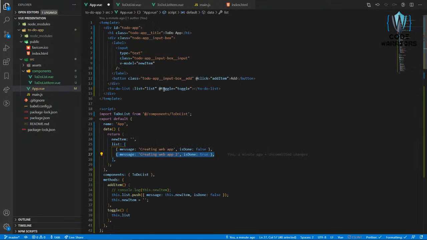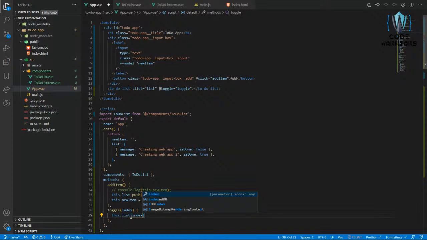Now this toggle will catch that something has been passed, and this toggle will have a property coming in, which will be a value that is nothing but an index. So we'll make changes to this index. We need to go to that index, and for that index, we need to toggle this isDone property. Now, the thing with Vue is, if we just change it directly, it might reflect, but if it's an object structure, it might not reflect as well.